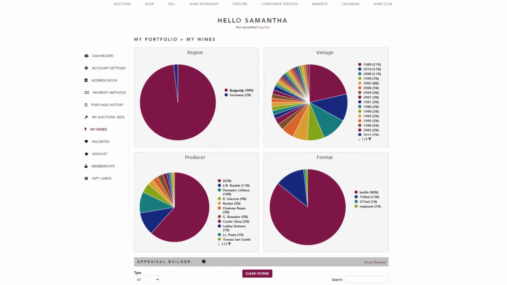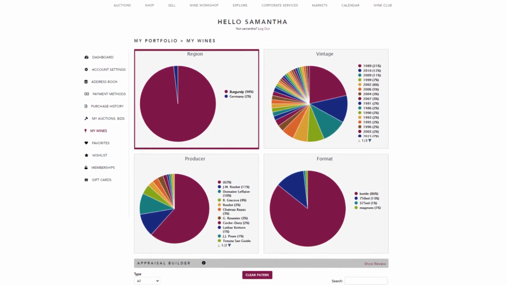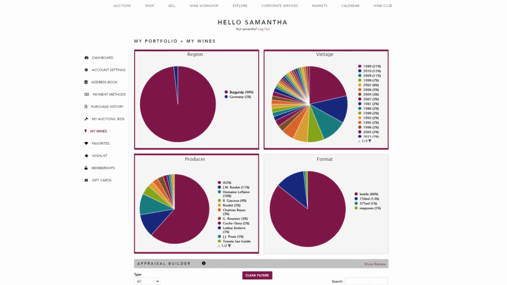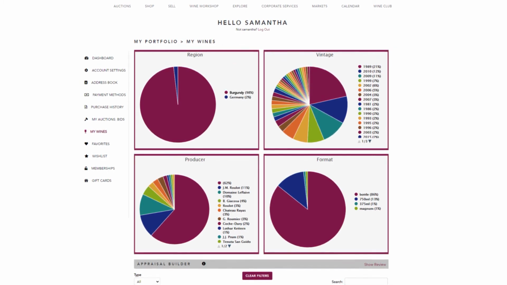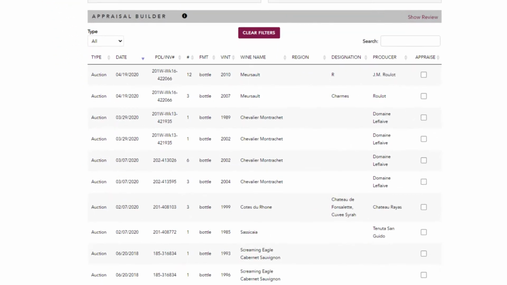My Portfolio gives you insights into overall trends in your buying patterns. Four graphs at the top of the page show the overall makeup of your portfolio, including region, vintage, producer, and bottle format. Clicking the slices of the pie in each graph filters the selections in the chart below.